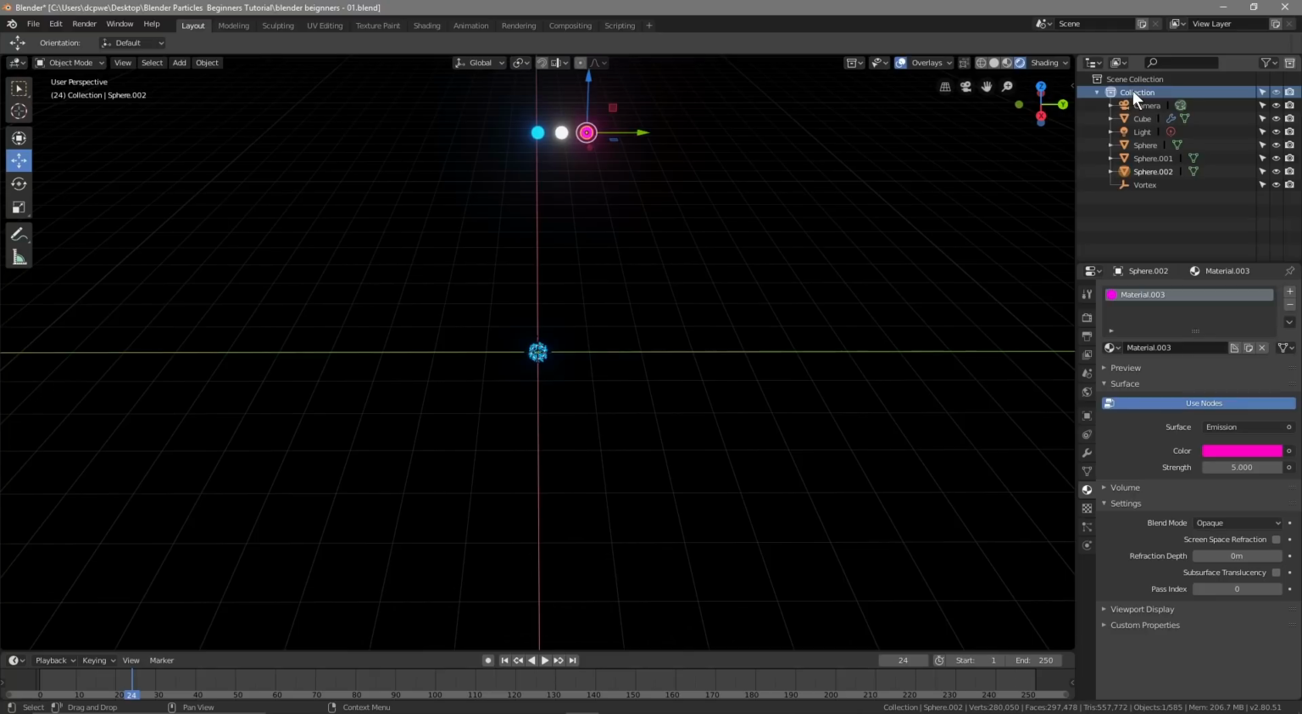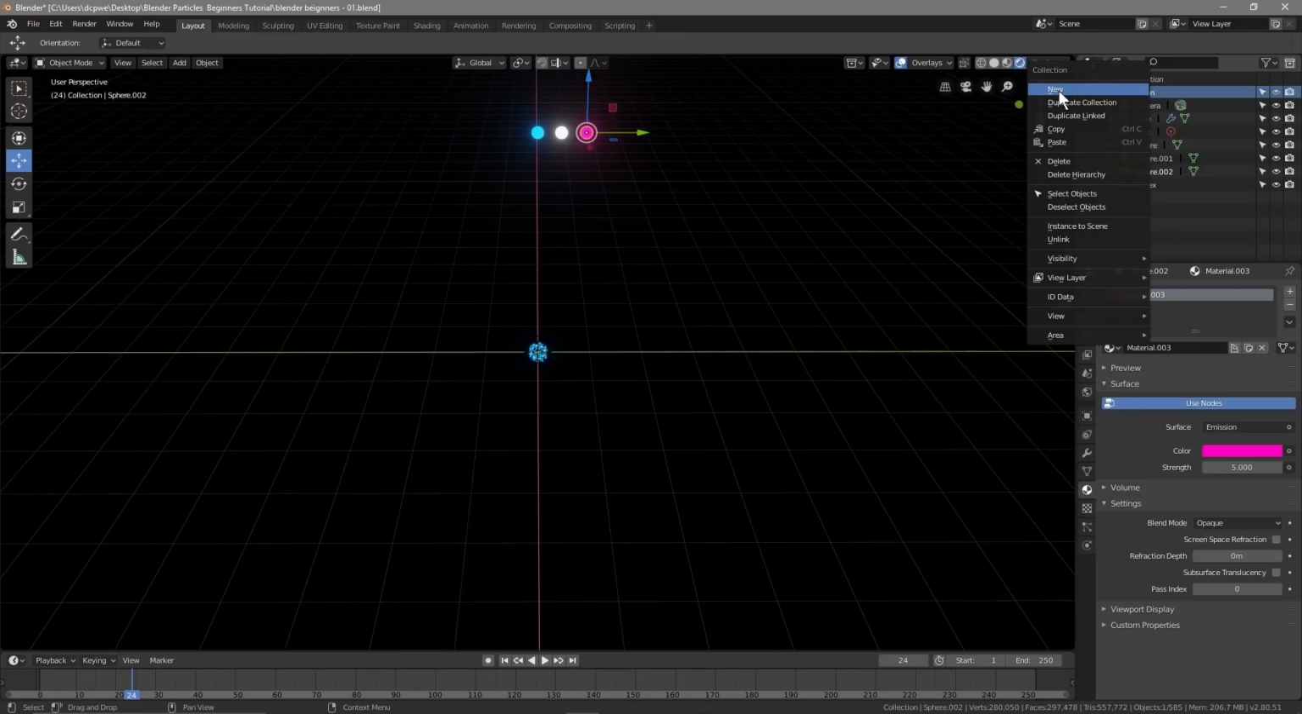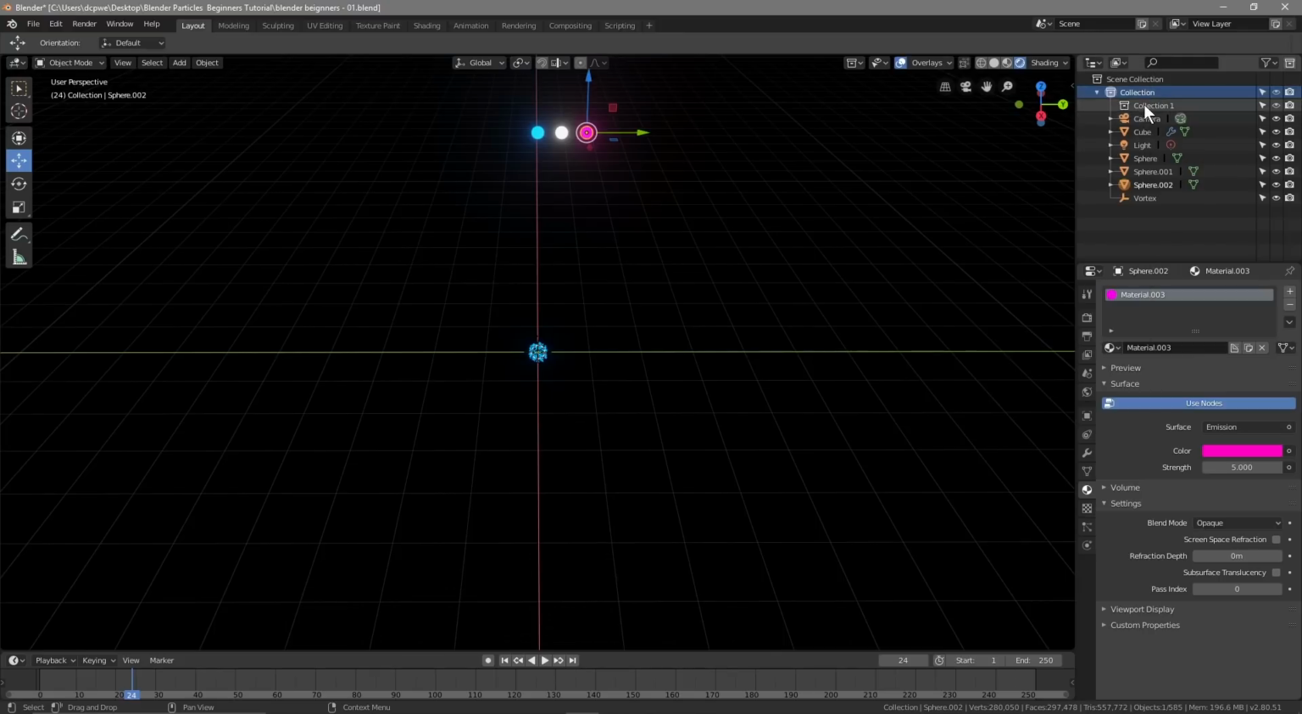Normally what I do is create a collection within this collection. So I'll right click here and say collection, new collection. You can see there's a new collection now, and I'll double click on it and call it particles, because that's what's going in there. And I'll click on this particle and drag it into that collection. This one here, we'll click and drag it in as well, and this one as well.